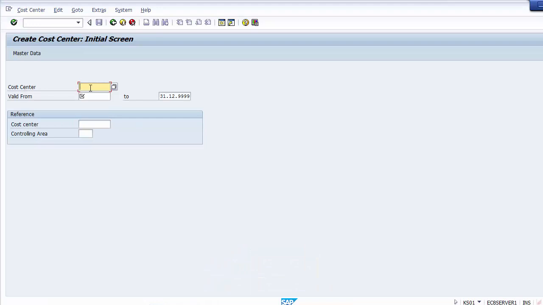So we can move on to the screen, we can take this cost center over here as a first part. We need to enter an alphanumeric identification for the cost center. It can have 10 characters in length. I will be taking 110000 for the cost center as the first code, the cost center code, or you can see the identifier. Now the second part is valid from and to.